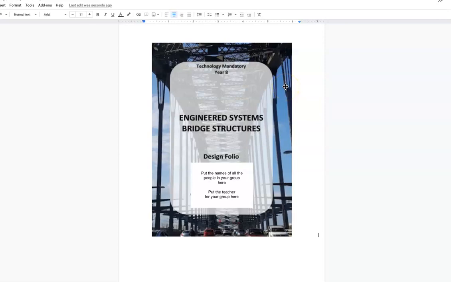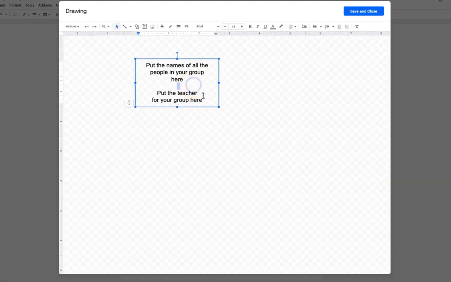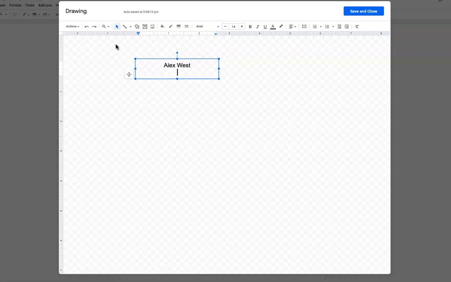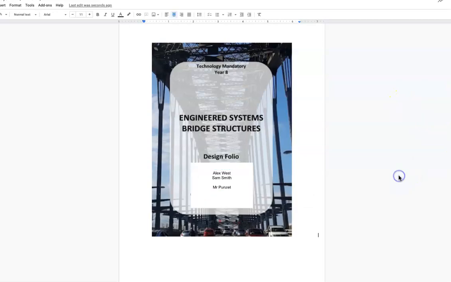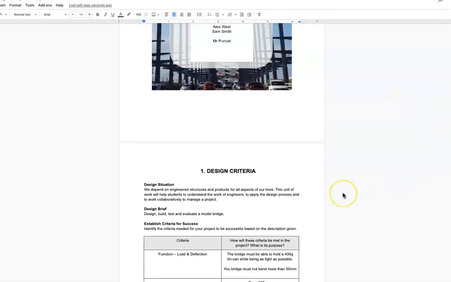Now you can replace that title page, and better students will replace that title page with a picture of their own bridge. But in the meantime, what's really important is you must include your name, the name of every person in your group, and the teacher for your group. So what you need to do is double click on this text box here, and replace this with your names, and my name is Mr. Punset. So hit save and close, and that way people will know who this is for.